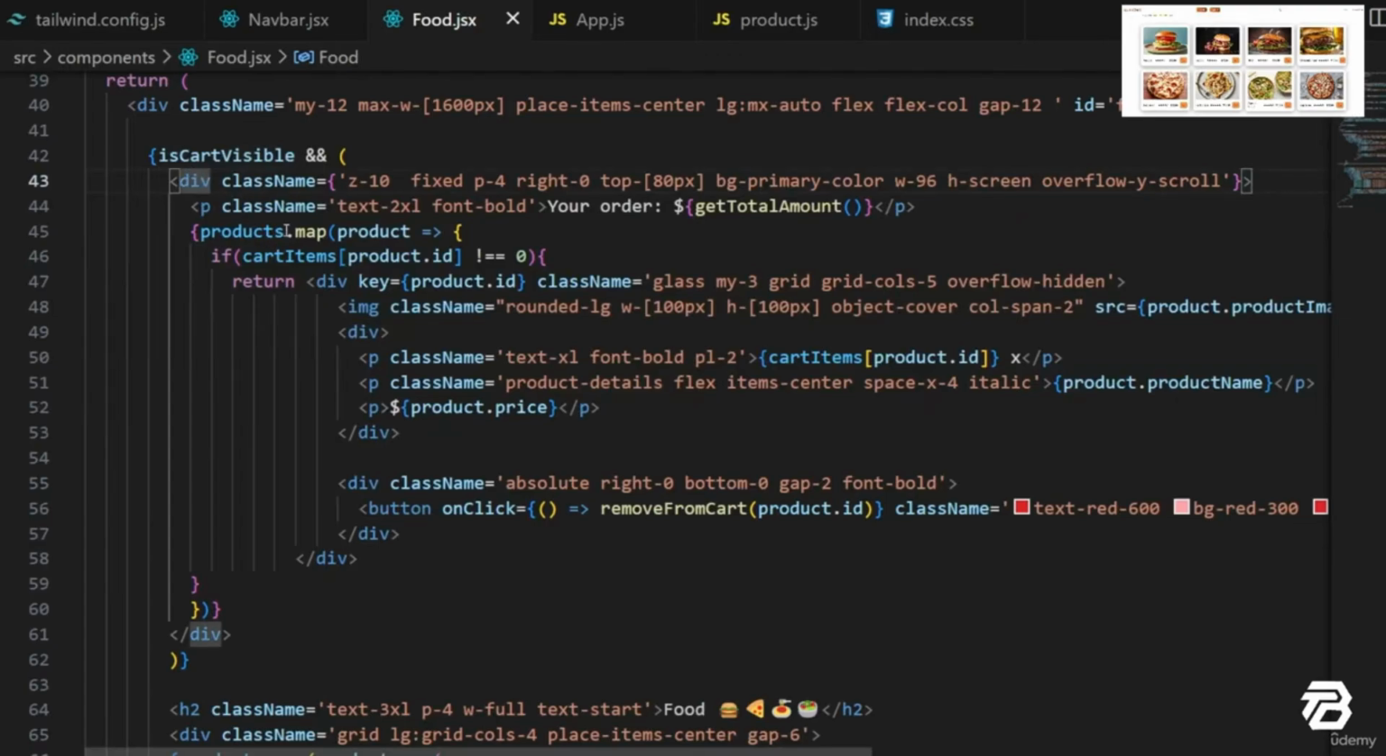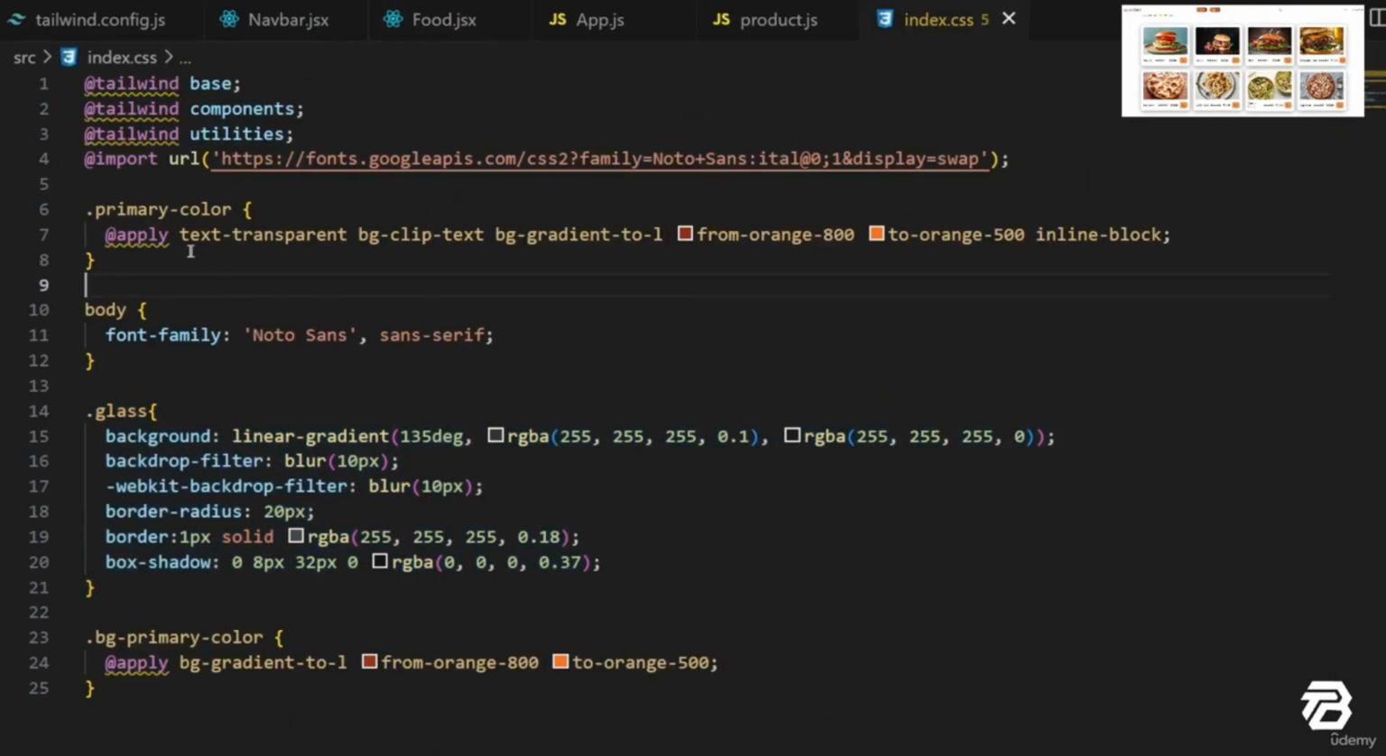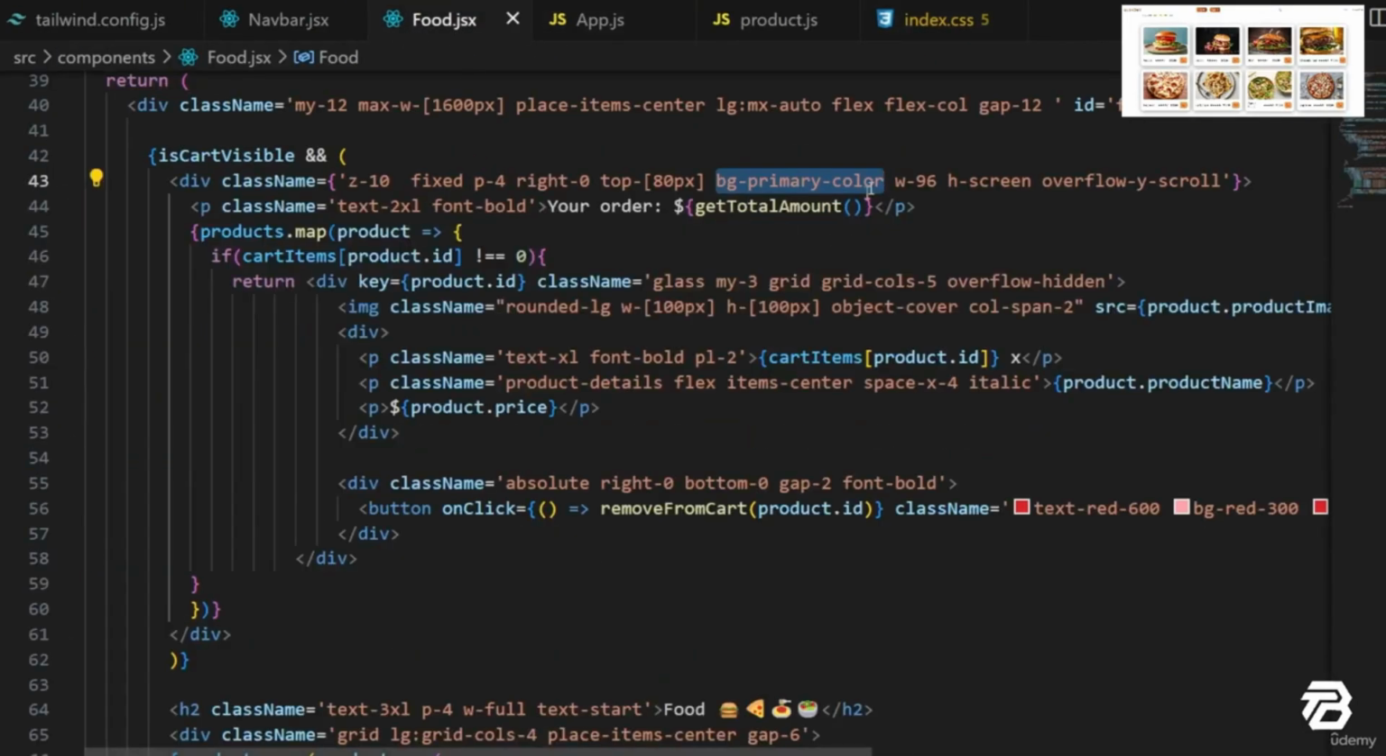Let's now go into the div, and there we will set z-index to 10. We will use fixed position. We will set some padding. This fixed position will be to right 0. Then we will use background primary color that we set in this index.css there. Then we will use width of 96, height to screen, so it will take the full viewport height, and this for enabling the vertical scrolling. I will now open the cart on our page so we can see it.